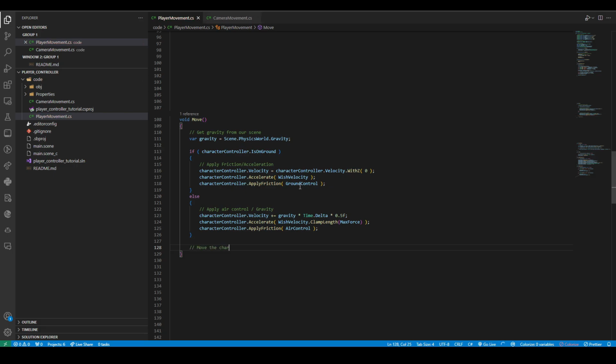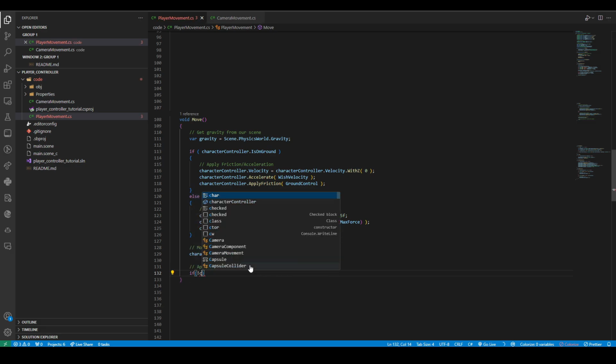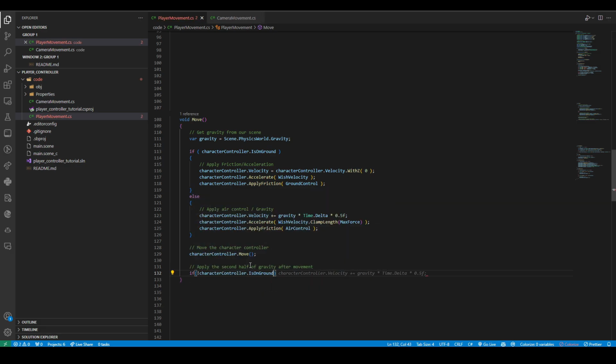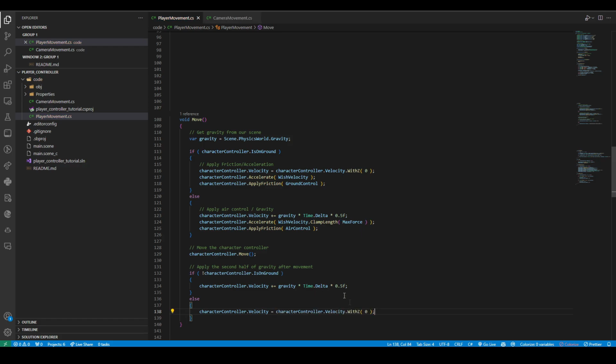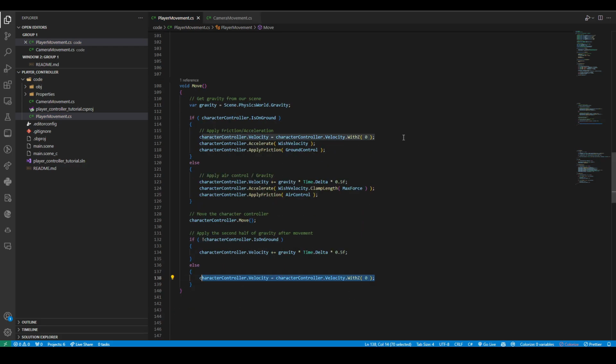Then we're going to simply move the character controller, which is character controller dot move, which takes no parameters. It simply is going off of the velocity and acceleration and friction that we've set with these functions. And then we can apply the second half of gravity after movement, which we can say by checking if we're not on the ground. And if we aren't on the ground, we'll just say the velocity is added with the half gravity like we did earlier. You could also save this in its own variable if you'd like. And then character controller dot velocity equals the velocity with the z of 0 if we're on the ground, just like right here. So if we hit the ground, we want to stop our speed, just like earlier.